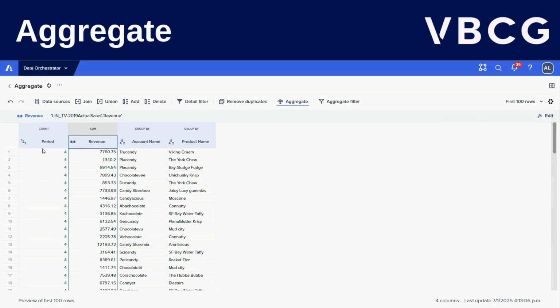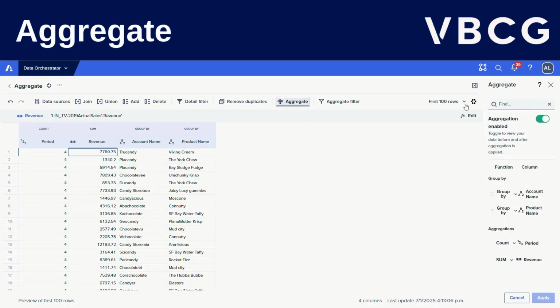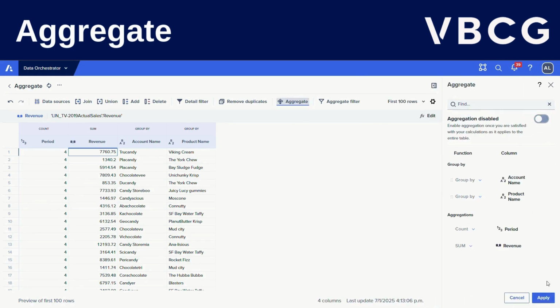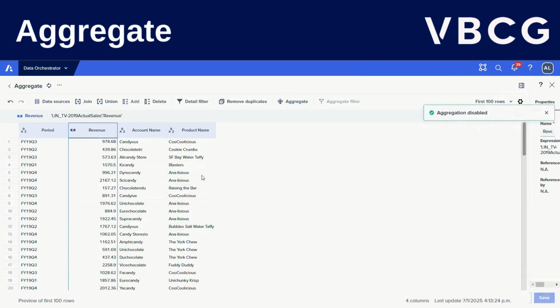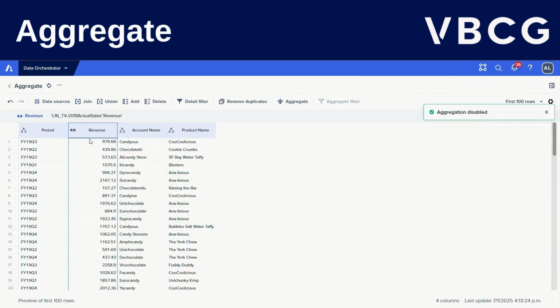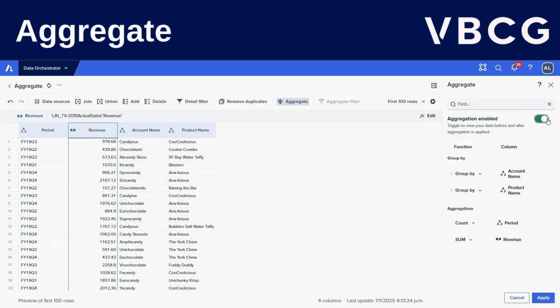And now you can see that for this period, we have 4 entries and the total comes to 7,000. If instead you come and disable the aggregation, you will have the original setting back.